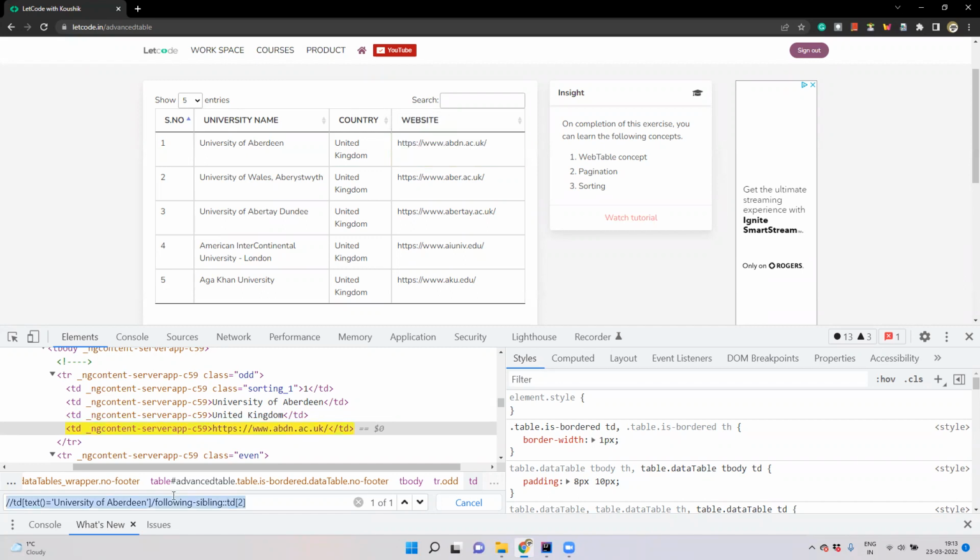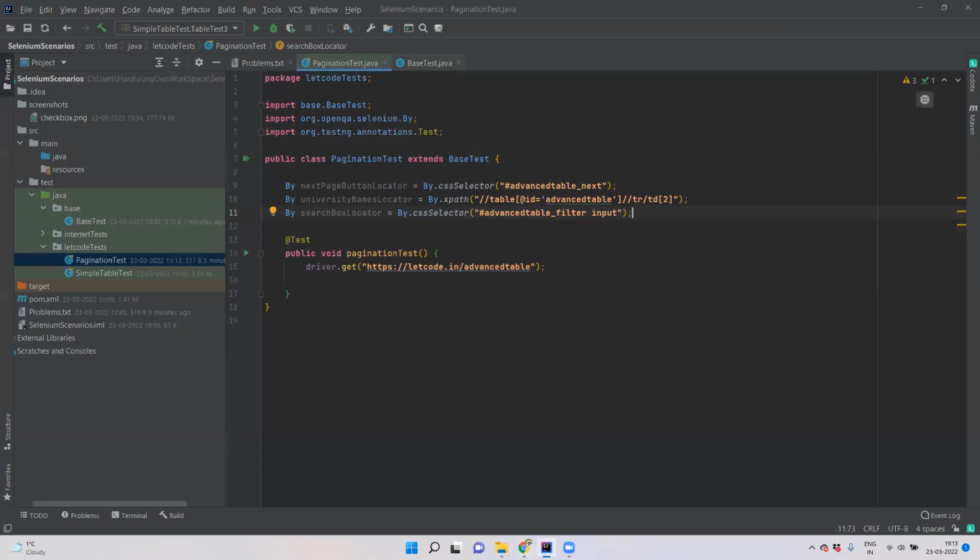Now let us copy this. Here I can change the university name. If I replace this university name, then I'm going to get the respective website. Let me copy this XPath and let us write a locator for this. Let me name it website.